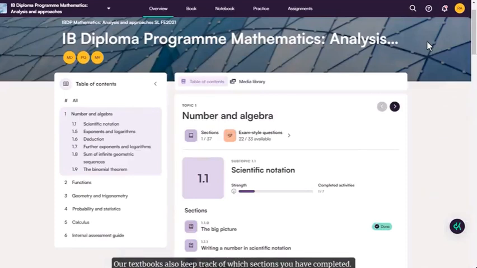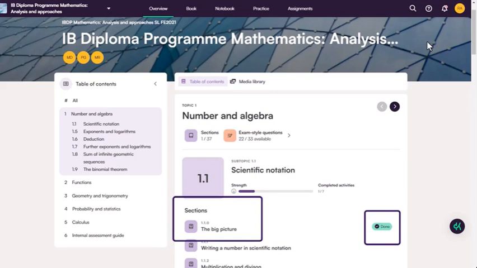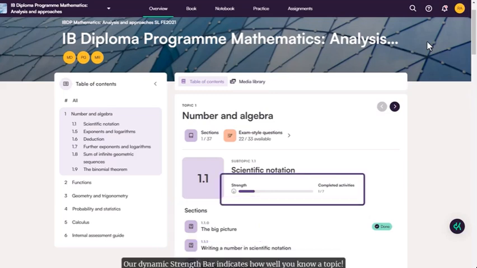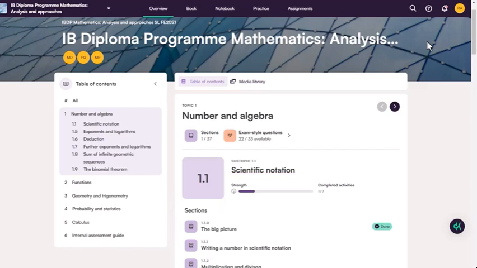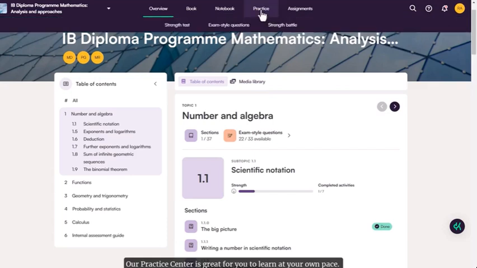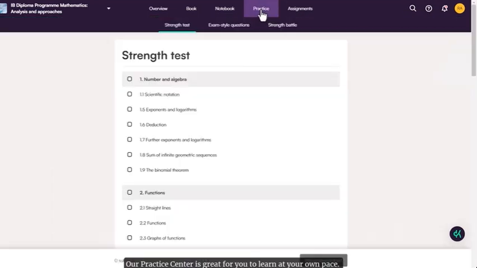Our textbooks also keep track of which sections you have completed. Our dynamic strength bar indicates how well you know a topic. Our practice center is great for you to learn at your own pace.